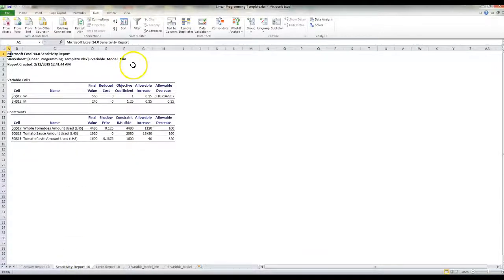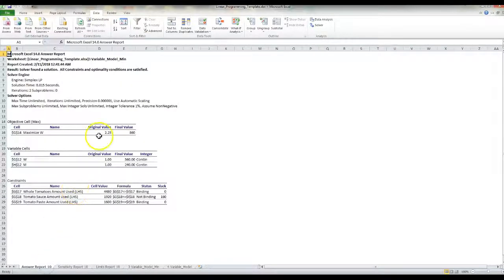But you have the information, and as you can notice on the sensitivity report, it has final values for W and M of 560 and 240, which was the solution we were looking for. Back to the answer report, you see the final value is that 860 that we were expecting for the value of the maximization. So we have the correct answer when we defined our linear programming problem, which is here.